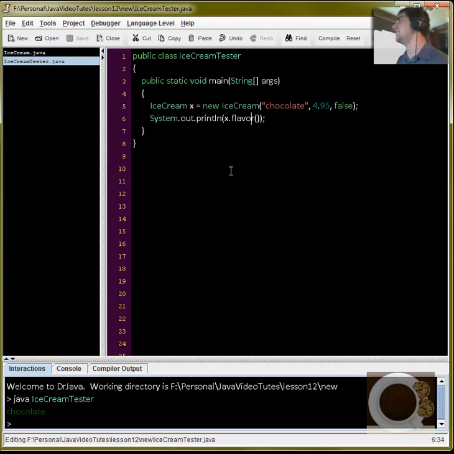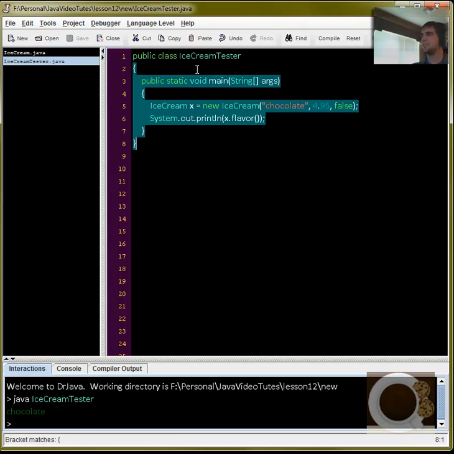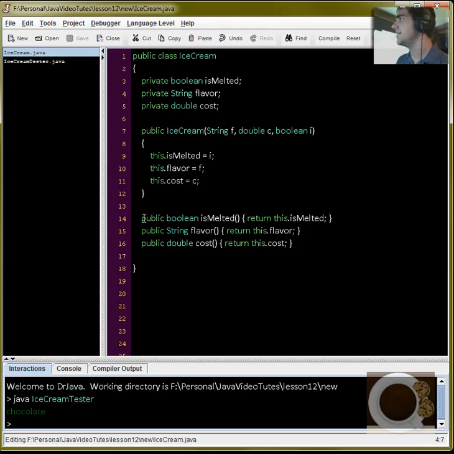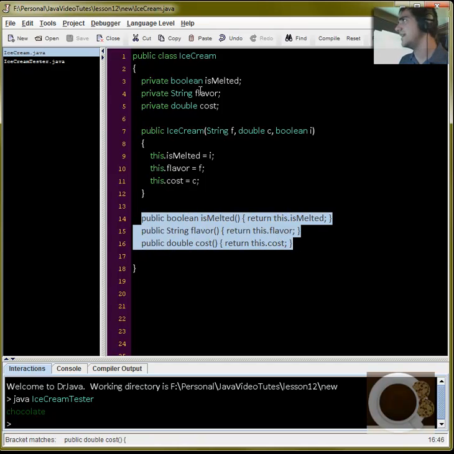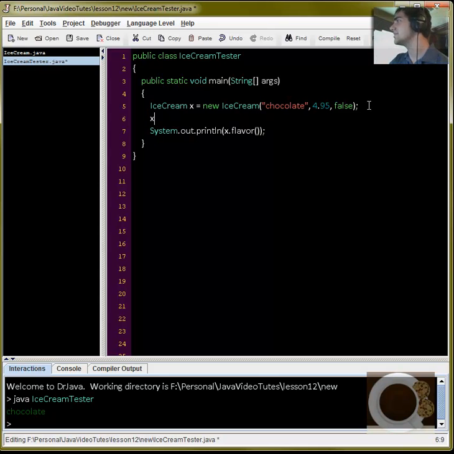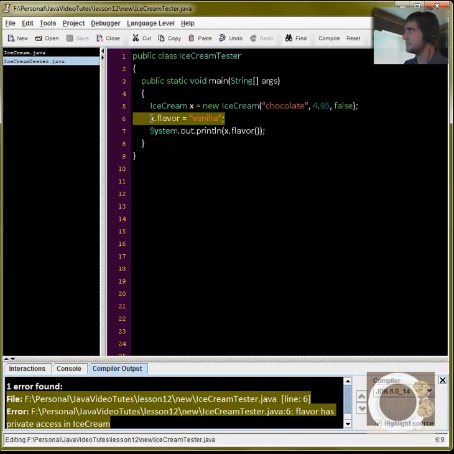And now you'll kind of see the benefit of this, because what if we want to be able to only read these values and not write to them? Well, since these are private values, and we've created functions that only get those values, then we cannot overwrite that value. So if I were to try to do something like x.flavor equals vanilla, then that would of course generate another one of those errors. So now we have a read-only instance variable.